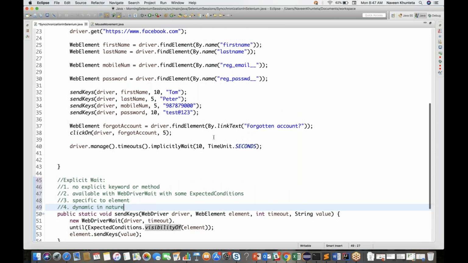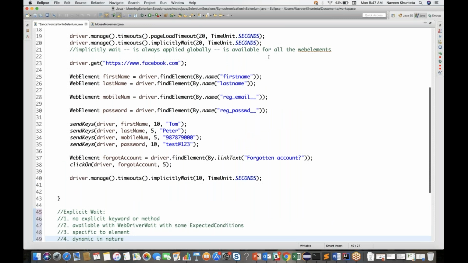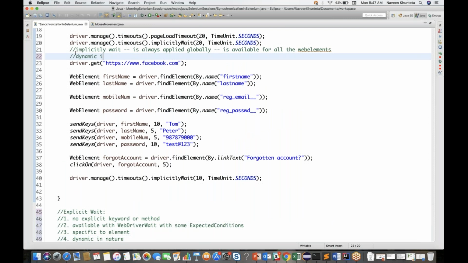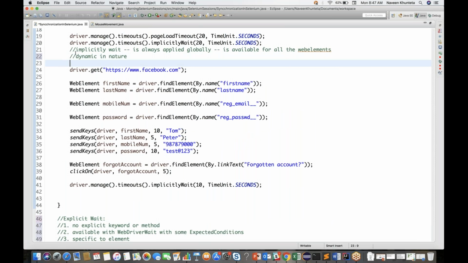Implicit wait is also dynamic in nature, is available for all the elements, and it can be changed anywhere and at any time in your code.